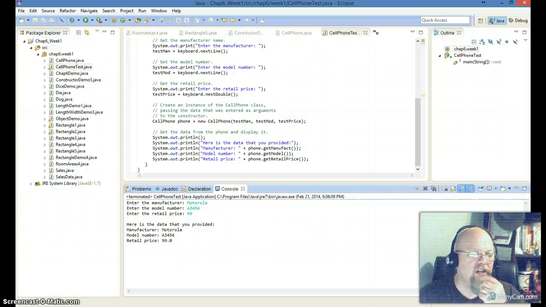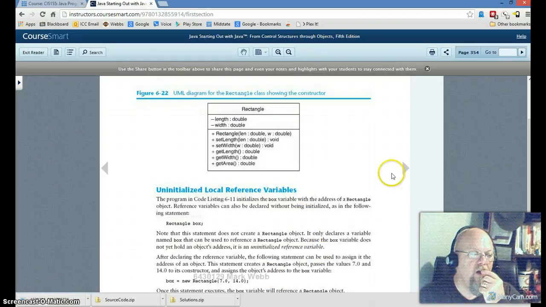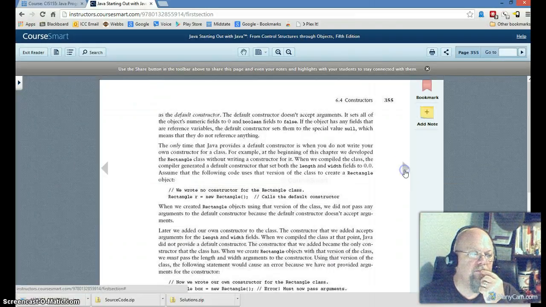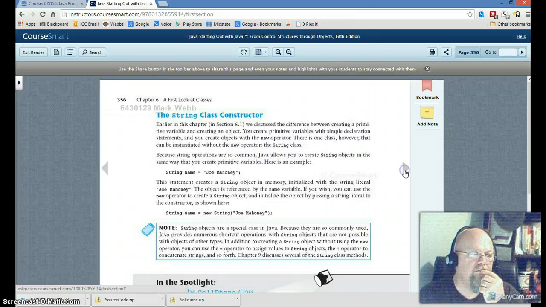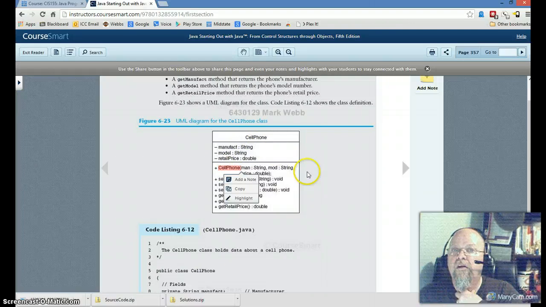If we take a look at the UML for that, this is basically what it looks like. Here's the name of our class, cell phone. The instance variable is private. It's a string. The instance variable model is private and a string, and the instance variable retail price is private and it's a double.